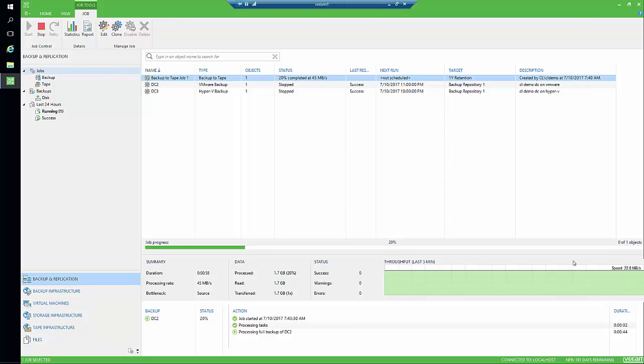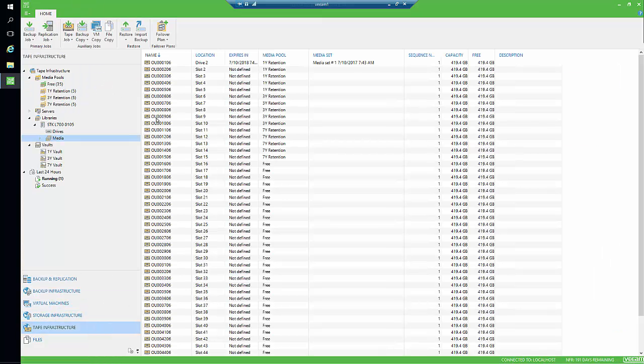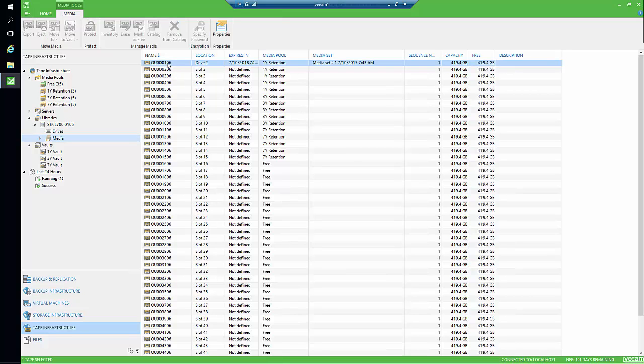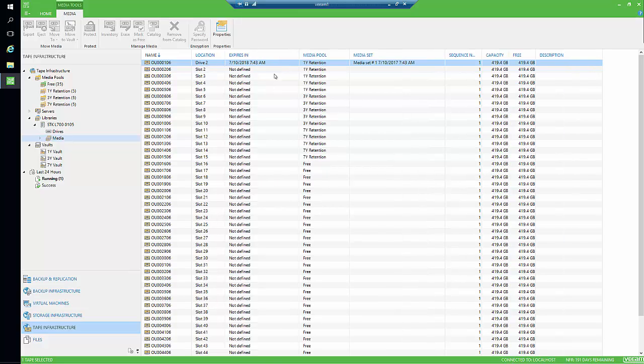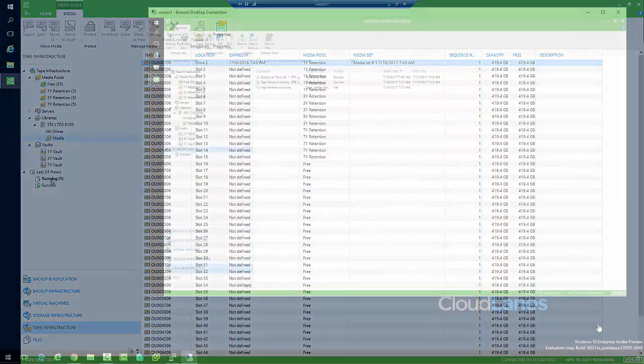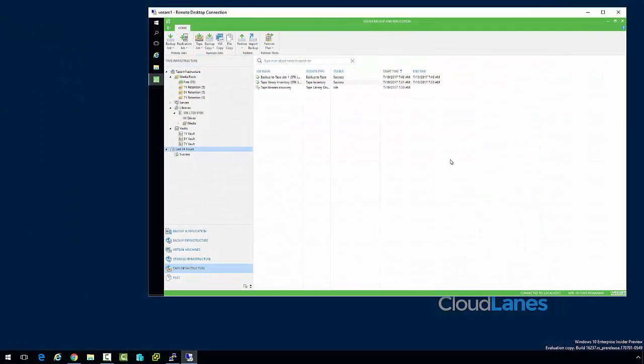While this backup job is running, you can see it is backing up to tape. It's in process. Let's go over to our tape infrastructure, take a look, and you can see here we have 1 media right now, 1 tape that is located in drive 2 with an expiration date automatically set a year out. It is in the 1-year retention pool when it's done, and it's part of this media set for this particular backup job that's going on. And that backup is now complete.